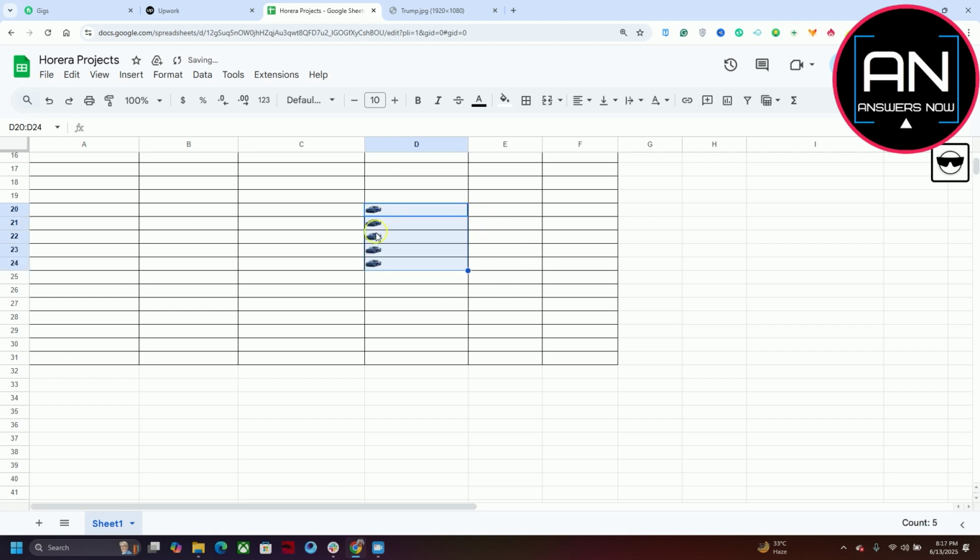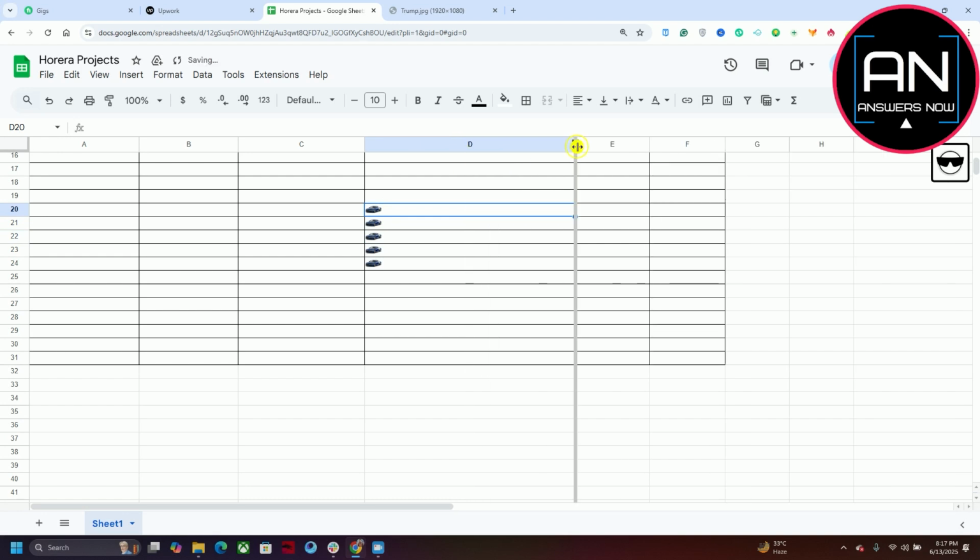You can't move it, as you can see here. You can resize the cell if you want, as you can see, but you cannot move this picture now. So that's pretty much it for this video. That's how to insert an image inside a cell in Google Sheets.